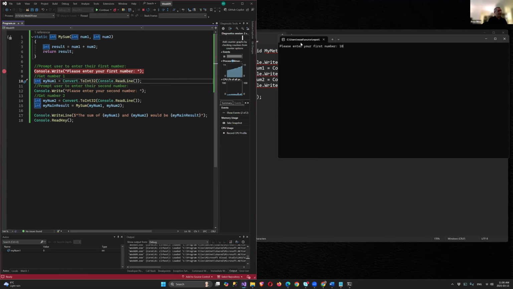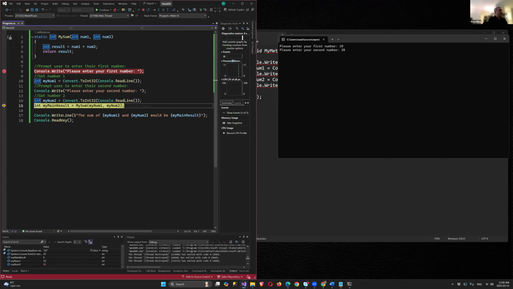Get the 10 and press enter. Now it is saying, please enter the second number. And then I'm just going to type 20, enter. Look what's going to happen. Right now, if I hover the mouse, my num1 contains 10, my num2 contains 20.